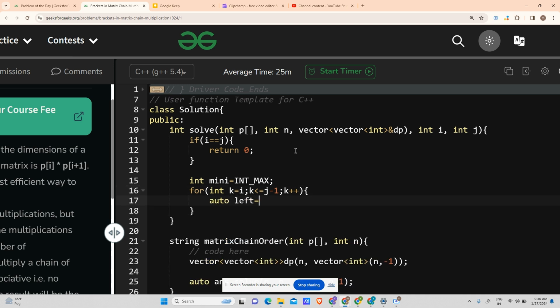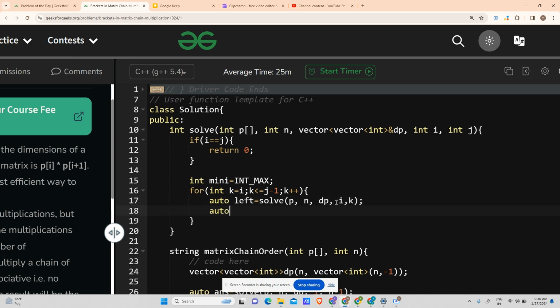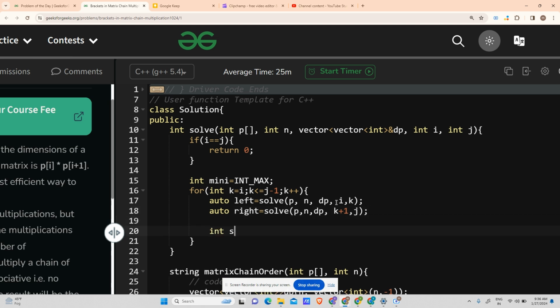So my auto left is actually now solve for the left partition. It will be p, n, dp, and the partition is i to k, right? And my auto right is actually solve p, n, dp, and the partition will become k plus 1 to j, right? My number of steps are actually left plus right plus the number of operations required to multiply a, b, and c.